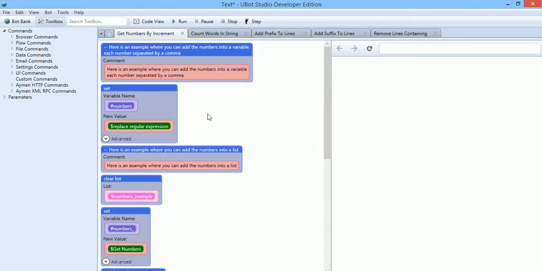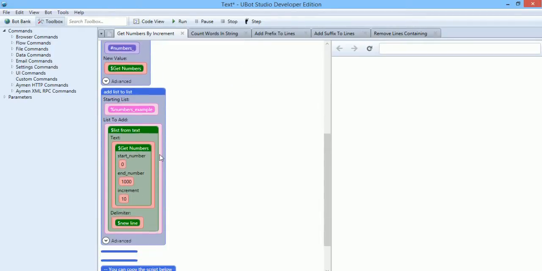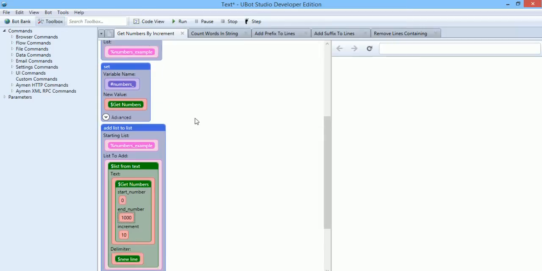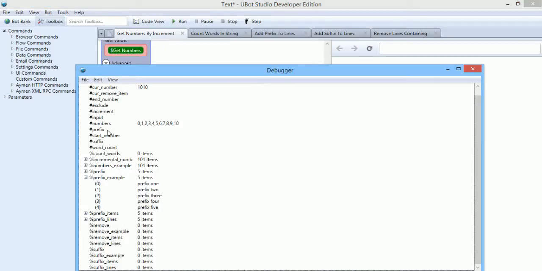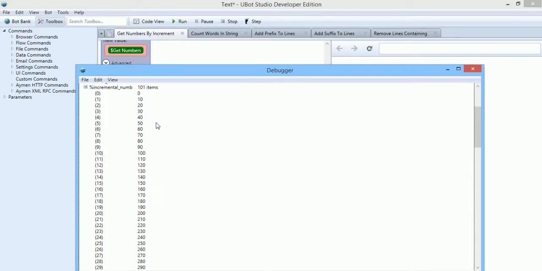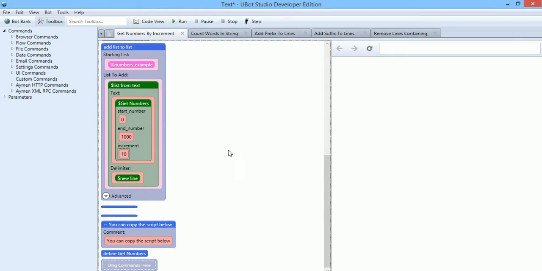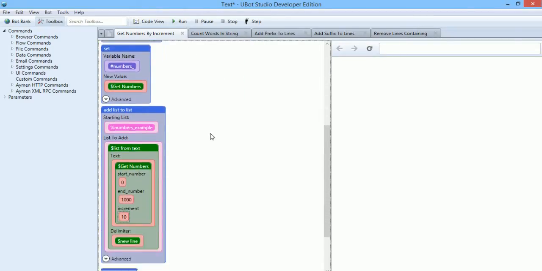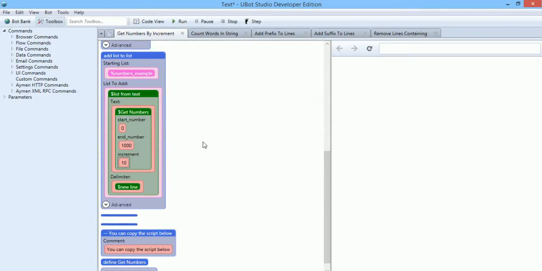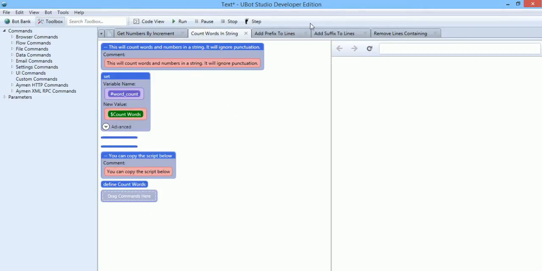Anyways, so these are different text functions. We have 5 different ones here. This one's get numbers by increment. So if you wanted to have a start number of 0 and an end number of 1,000 and the increment of 10, you can do that, and I've already done that, like 0, 10, 20, 30, 40, all the way up to 1,000. If you wanted to make a drop-down menu really quickly, you can take this function or copy this whole script and make a little program to do it, and you would always be able to make drop downs super simple. This one counts words in a string, pretty straightforward, not going to go over that.